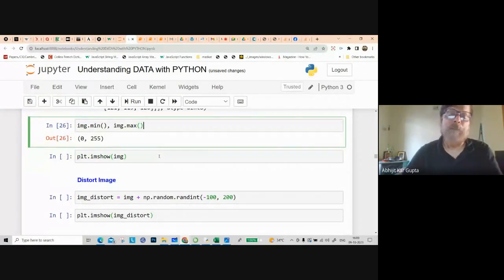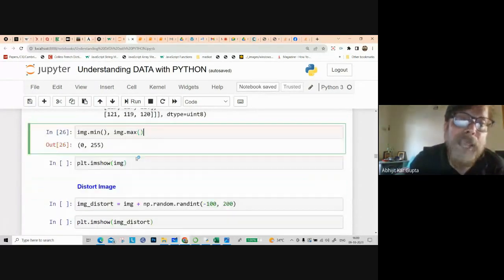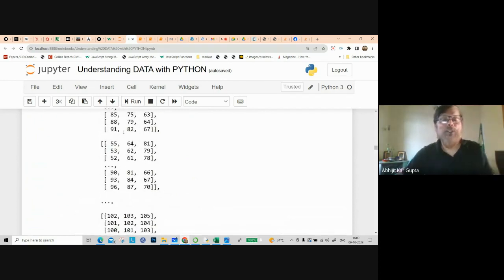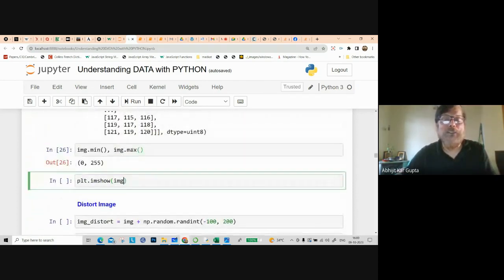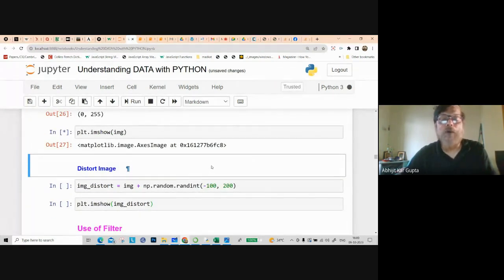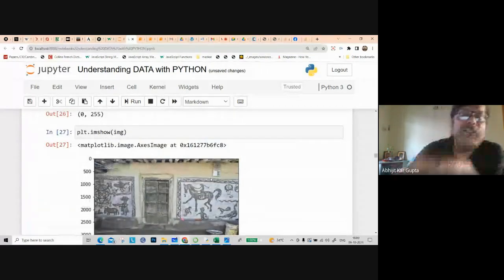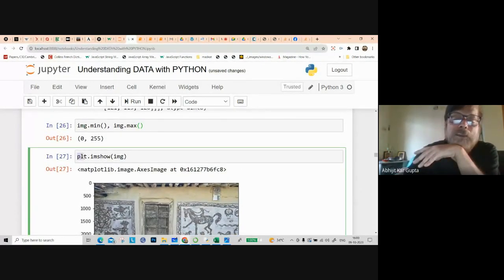Anyway, now we want to plot this again. Inside this PLT there is a function called imshow. That means I want to show this data as an image. Okay, let's run it, and it will now show the image here. So here is the image. It is created by this plt.imshow.